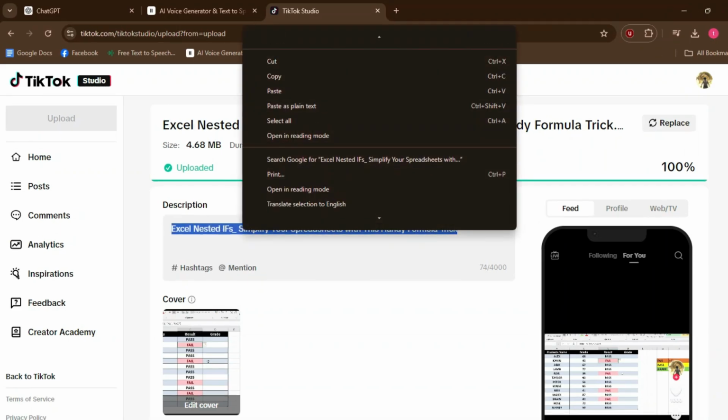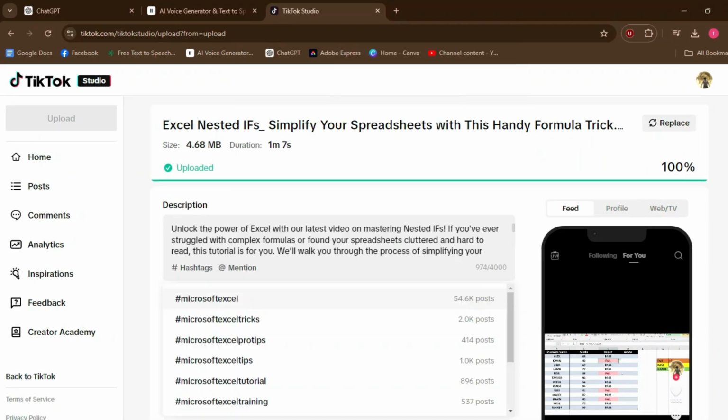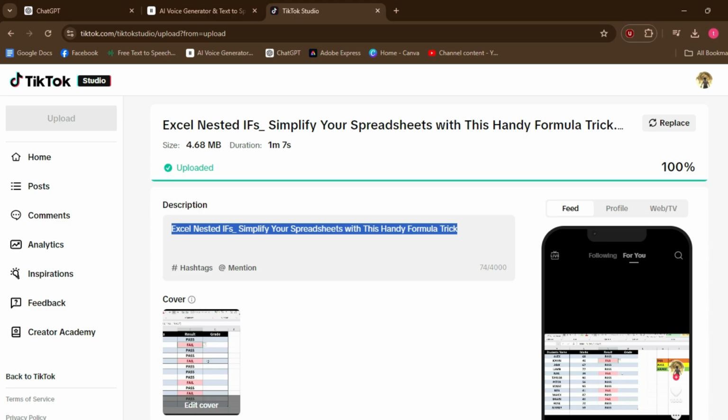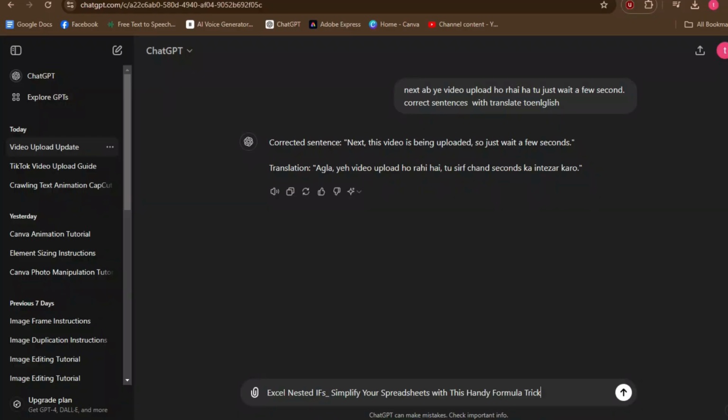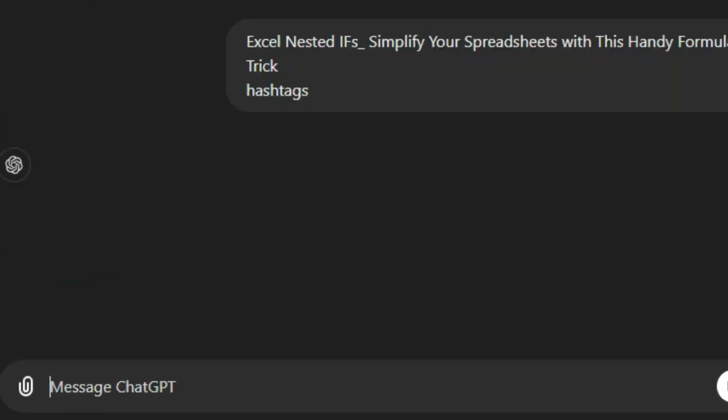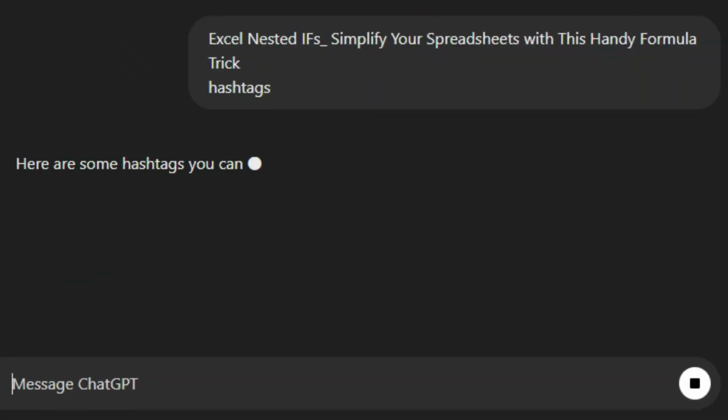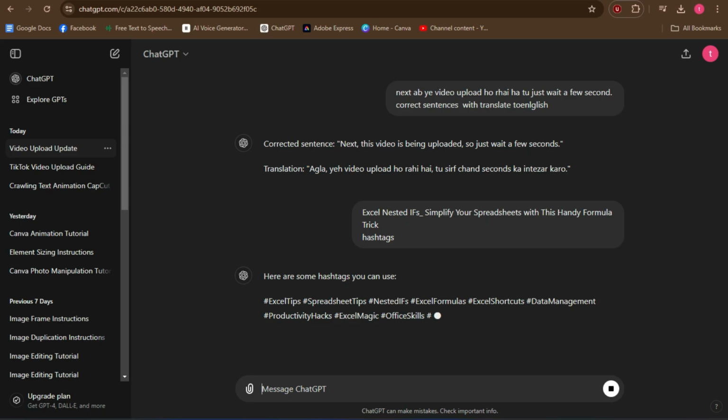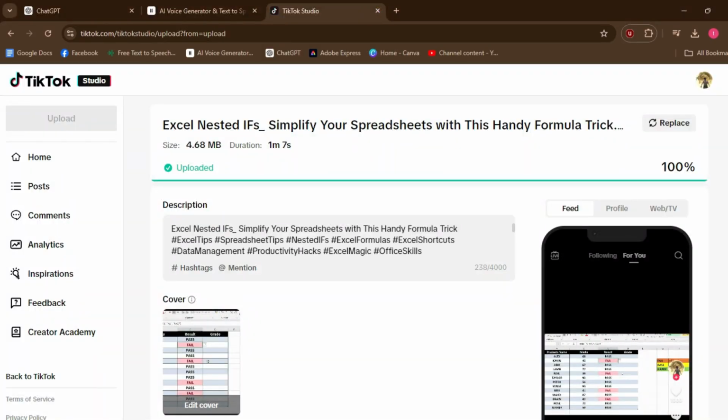After adding the title, we will add hashtags. You can get the hashtags from ChatGPT. First, copy the title and paste it into ChatGPT. Now write, "Give me the hashtags" below it. Press Enter, and it will generate the hashtags. Copy these hashtags and go back to TikTok to add them after the title.